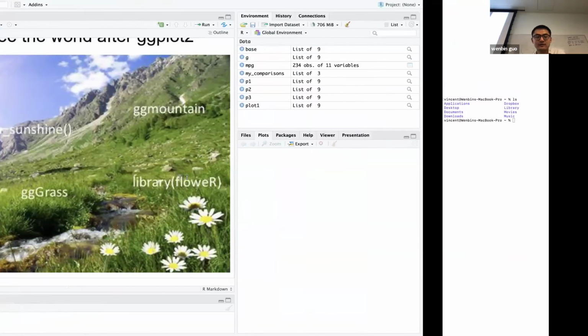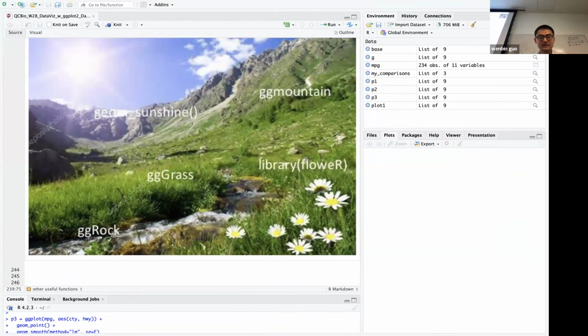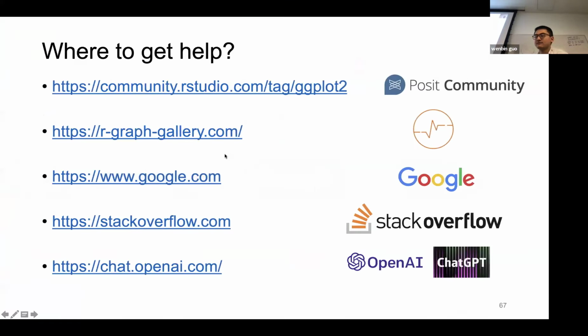So all right, I think we finished all the coding materials here. And if you have any questions, where to get help. So here I listed several useful links. In the R community, ggplot2 has specific channels. You can ask a question there, and some ingenious people will help you. And the R Graph Gallery contains several plot templates. You can directly copy and paste. And when you don't know the usage of specific functions, you can always Google and Stack Overflow.